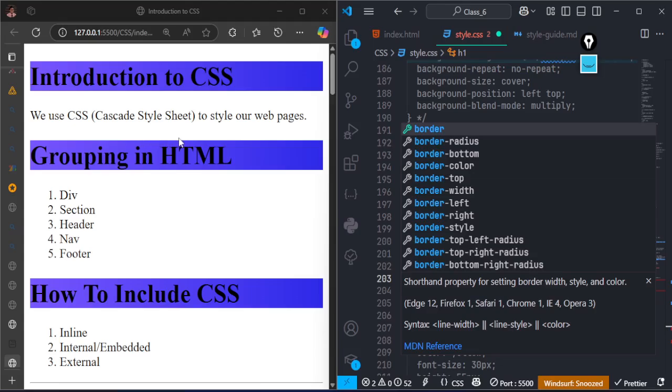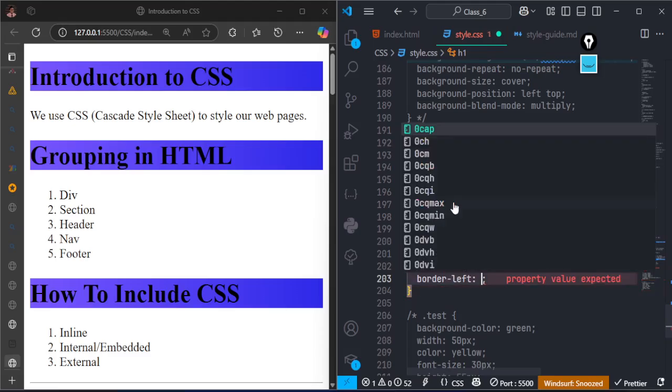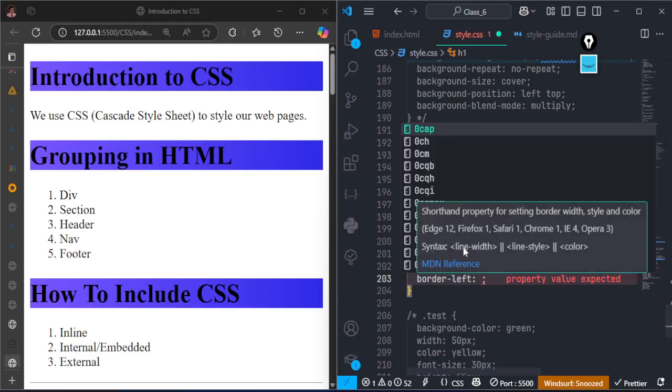You have the border for the top, you have a separate border for the right, a separate border for the bottom, and you have one for the left. But you can use this border to change all of them at once. But if you want to focus on the left side, you do border left, because you should have seen something like this before. So this one too is a shorthand property, because you are going to give it the width, you are going to give it the style, and you are going to give it the color. If you don't give it the color, it will use black by default.